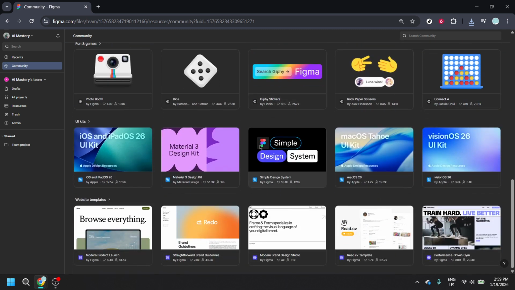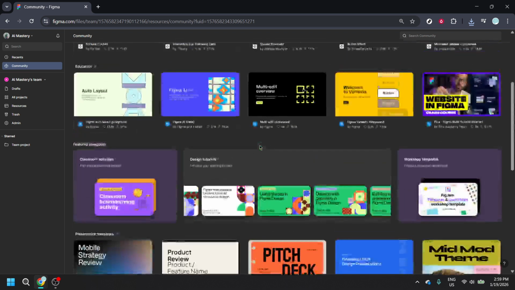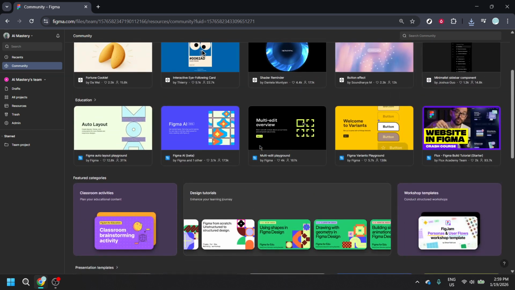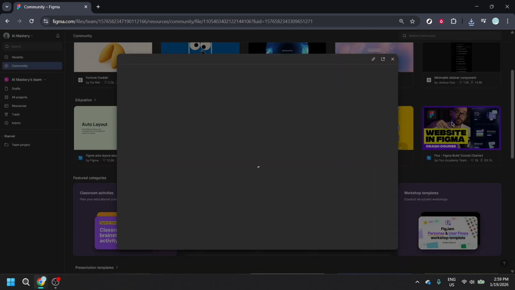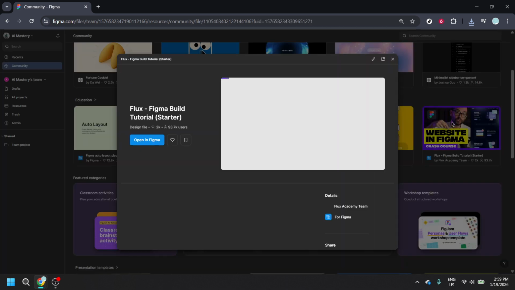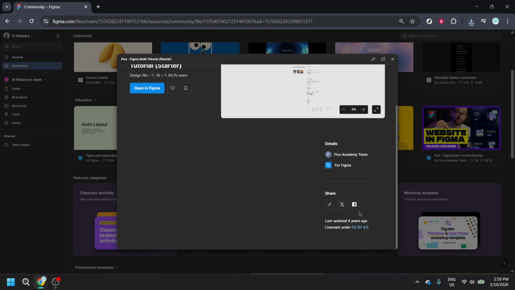Inside Community, browse the featured sections or use the search bar to find what you need. Terms like mobile UI, dashboard, presentation, or design system usually return helpful results. You can also filter by resource type if you want only files, not plugins. As you look through options, take a moment to read the description and preview the pages and components. This helps you gauge whether the template matches your style and scope before you open it.